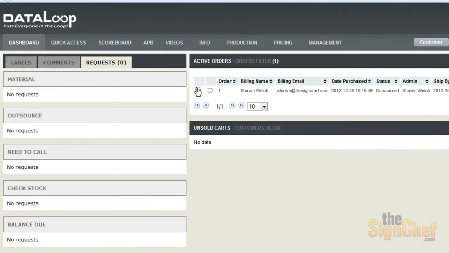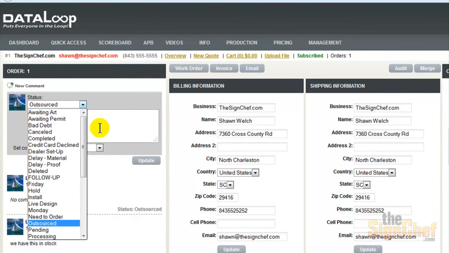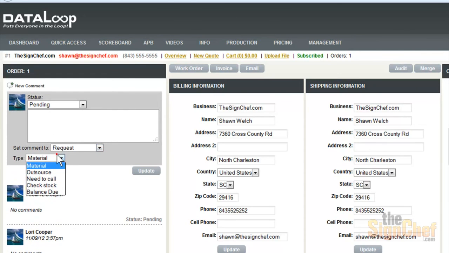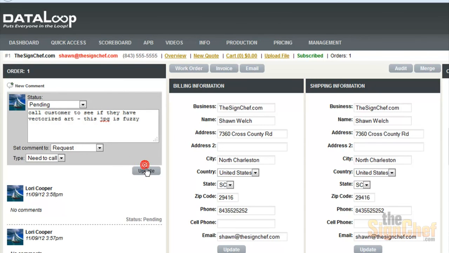The third one is need to call. That is if, for instance, maybe the art department has questions on the art. It's an online order that was not done by a specific admin. It wasn't put in by a specific customer rep. And she's got a question, so she marks need to call: call customer to see if they have vectorized art. This JPEG is fuzzy. Puts it in need to call.